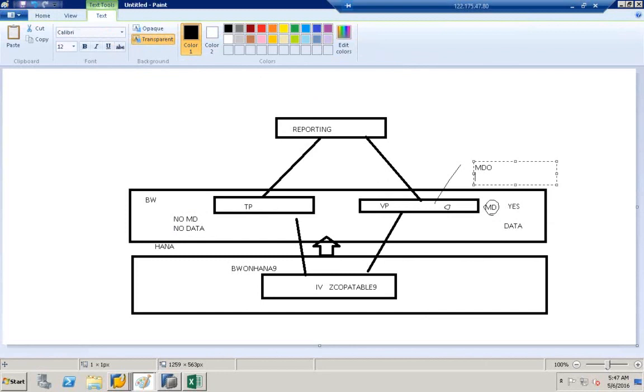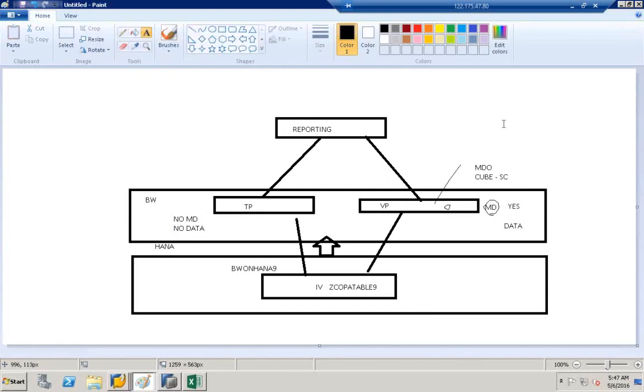Transient provider is a two-dimensional object. It's a cube based on the star schema. Is a virtual provider. And this virtual provider, same we can expose to Excel.